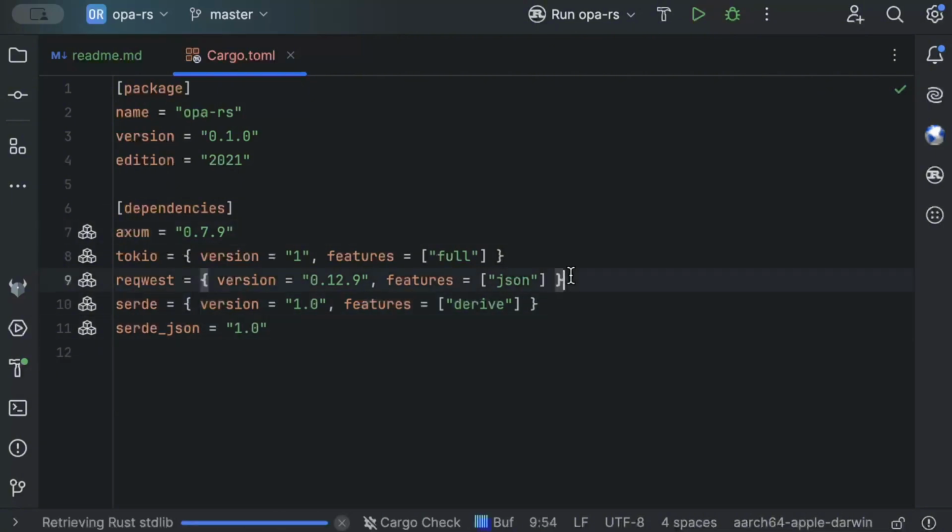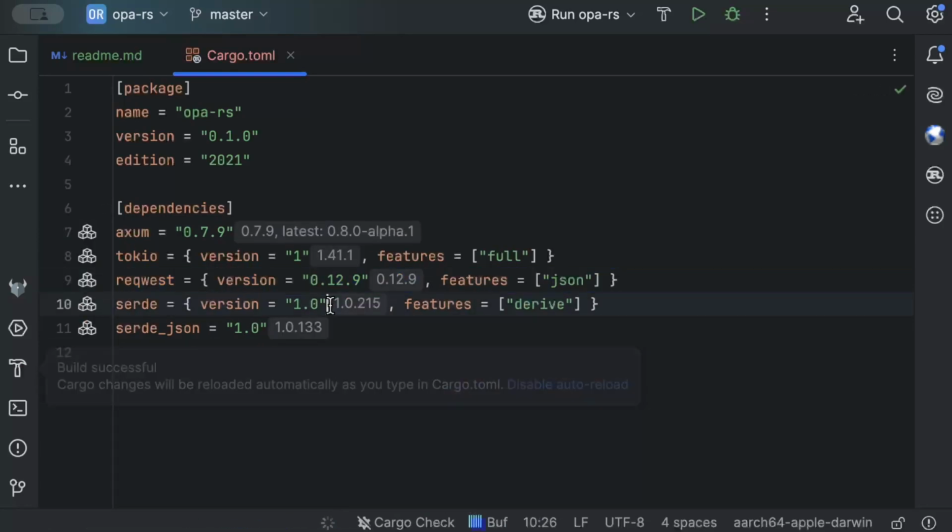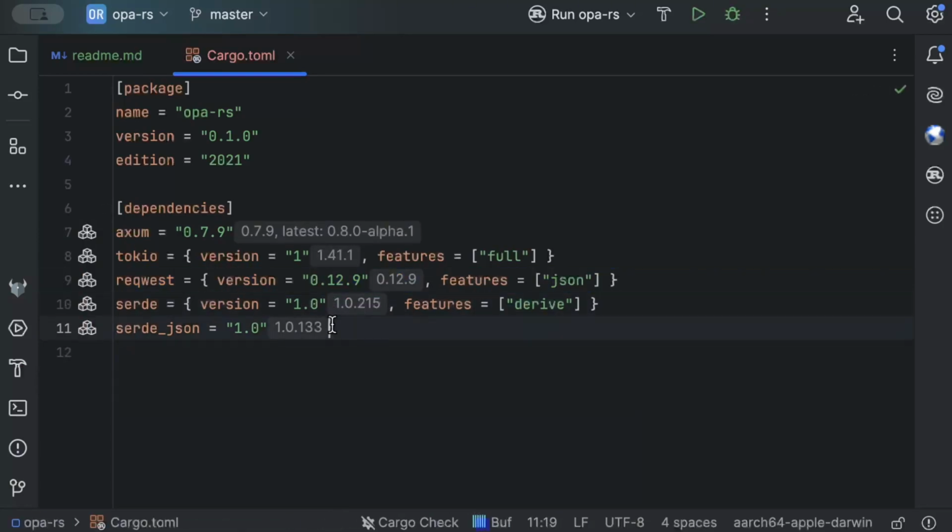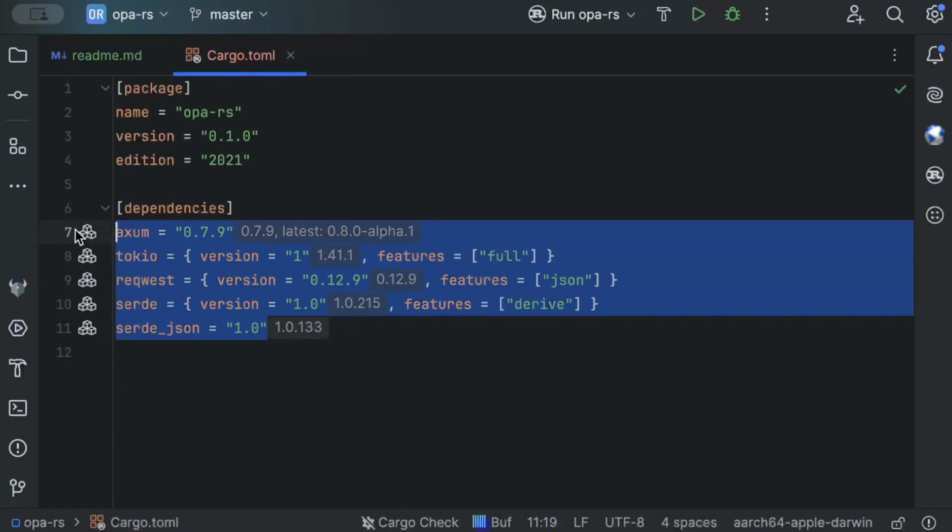Now, why do we need reqwest? Because as we speak, there is no reliable OPA SDK in Rust. There are a few, but I didn't quite like how they operate. So we'll make vanilla calls using the reqwest client. So make sure you add all of these dependencies.